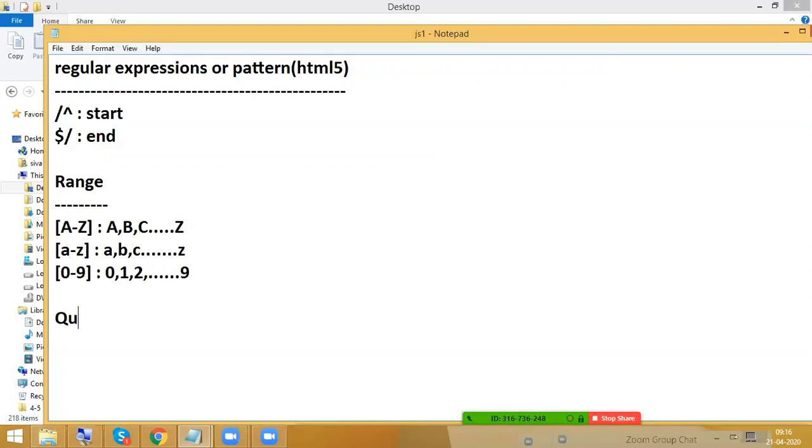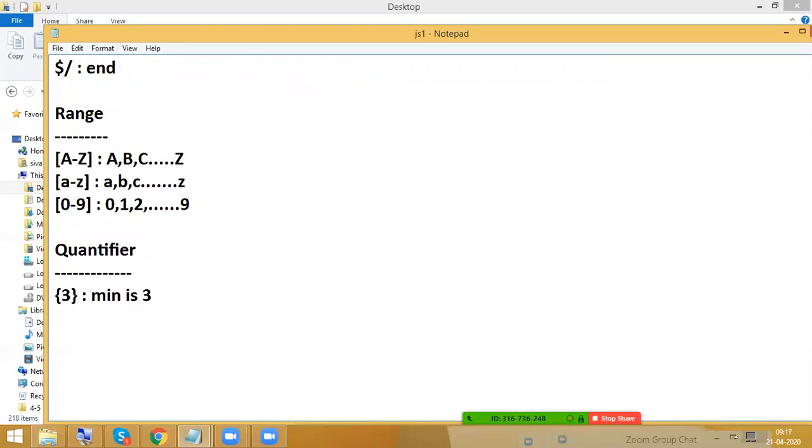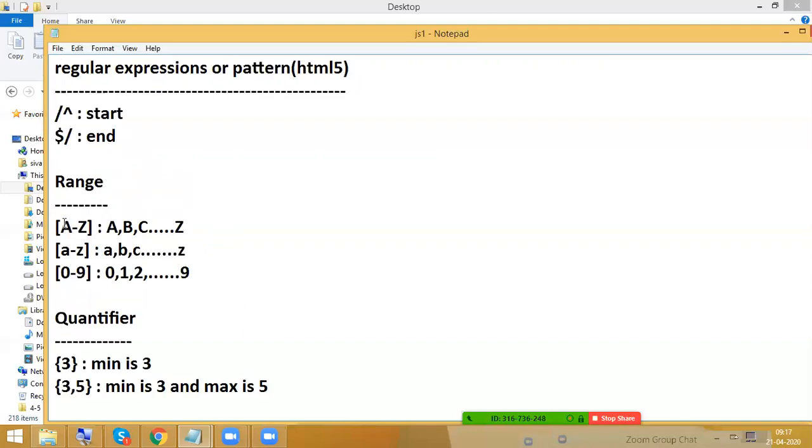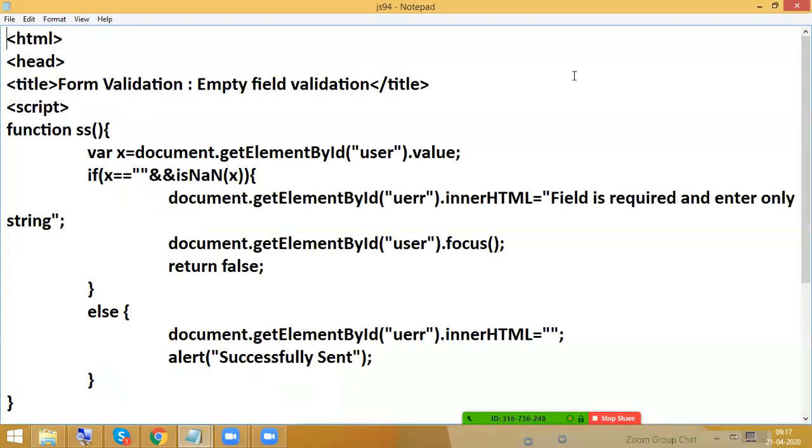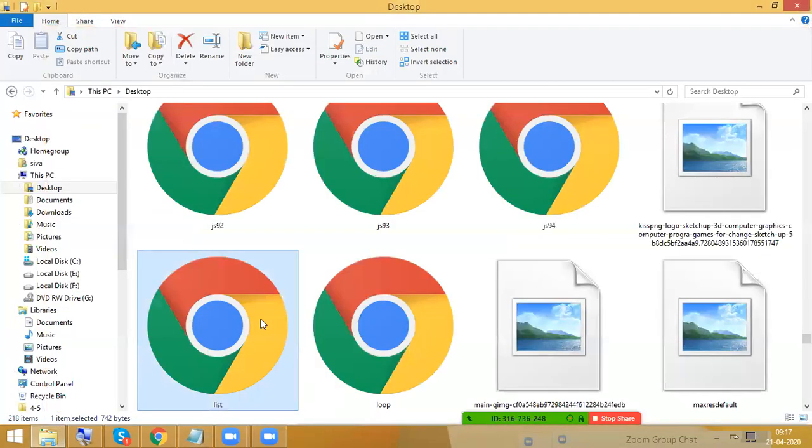Okay. So next, quantifier. In this case, minimum is 3. And here, minimum is 3 and maximum is 5. This is called count. Even we have so many other things also, so step by step we will discuss. But right now just bother about this. Okay, so based on this, we'll have some expression. So another example, 95.